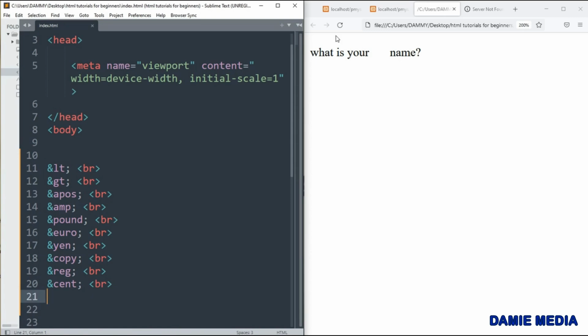Let's reload to see them. Can you see every one of them? You can decide to add any one of them within your HTML elements, any one of your choice. That's it about character entities.